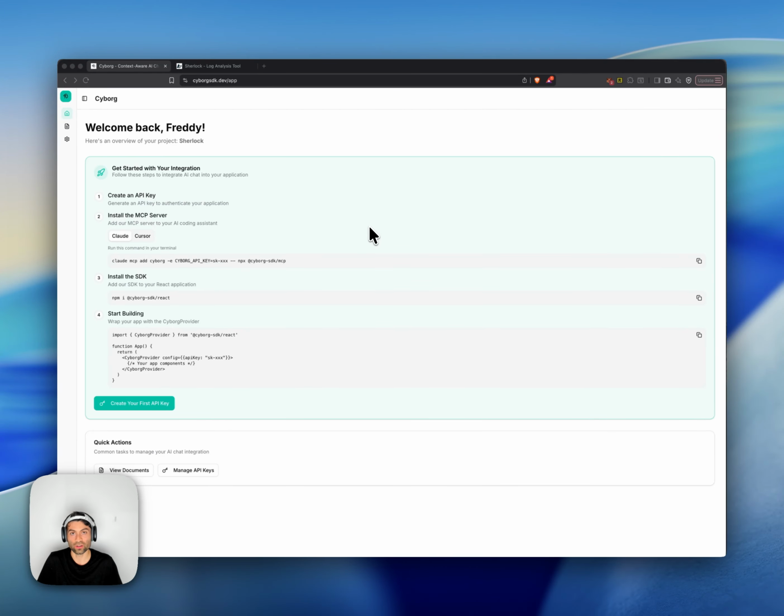To do this, I'm going to use Sherlock, an application that one of my good friends is building. It's a log analysis tool that uses ClickHouse under the hood, which is actually pretty cool, and you should check it out. For the purpose of this demo, I'm going to run Sherlock locally so that we can update and integrate Cyborg into it.